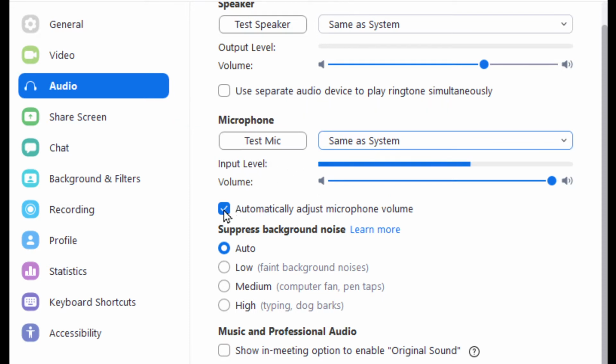Also, you want to make sure that you uncheck automatically adjust microphone volume. So uncheck that. That way you can then control the input volume of your microphone as necessary right in Zoom, so you don't need to mess with your interface settings for most interfaces. Some interfaces lock this setting and you can't change it in Zoom. But if you have just a USB mic, you'll be able to.